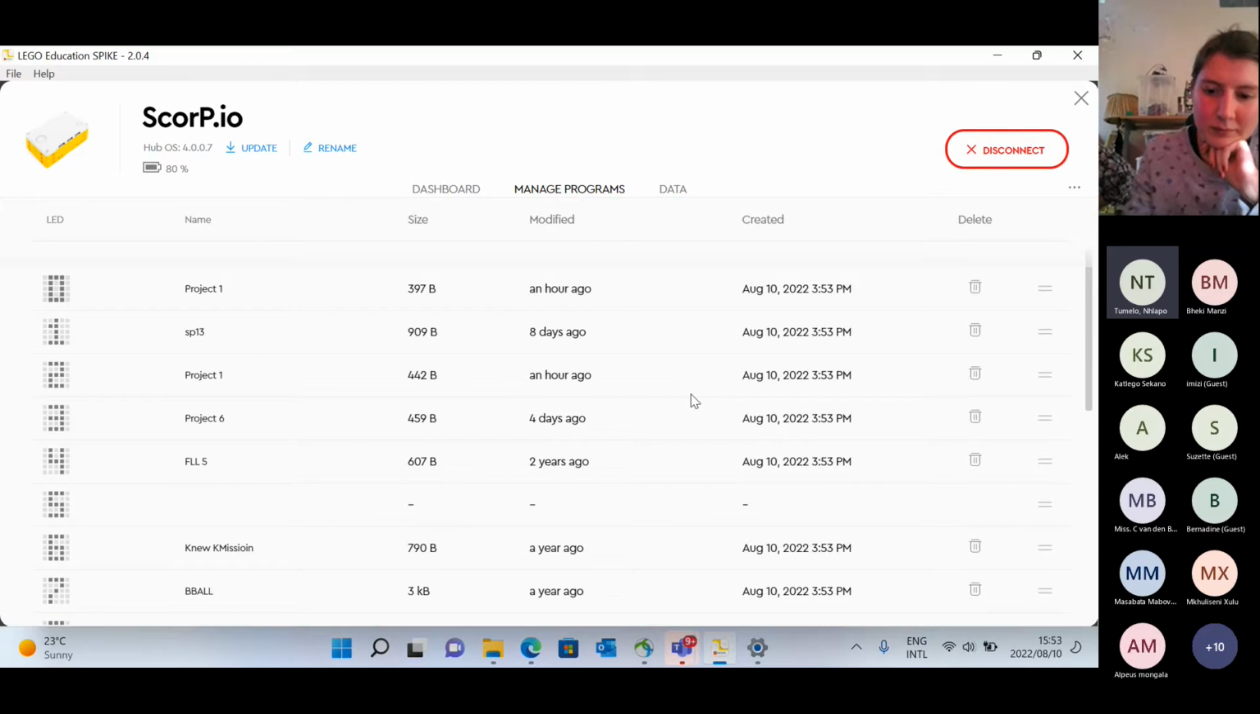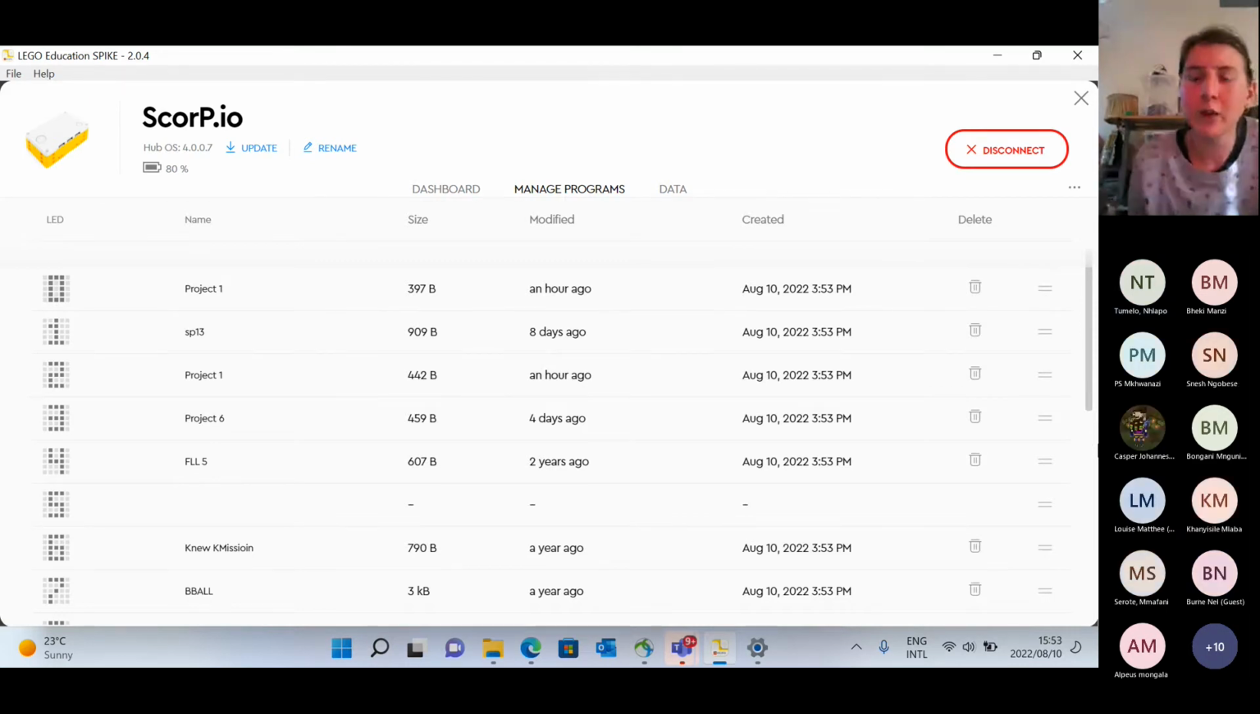She's asking, so if I understand correctly, the brain can save more than one program at a time. Yes. The EV3 has a much larger storage capacity, so that one can store quite a lot of programs, a lot more than this. The Spike Prime is limited to 20 at the moment, starting with 0, going all the way up to 19. But we can extend it.